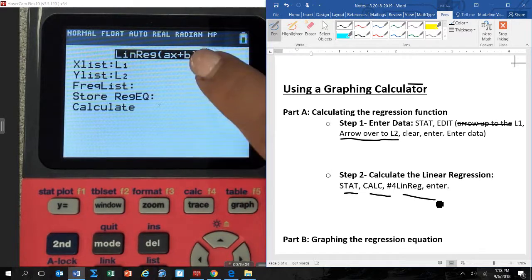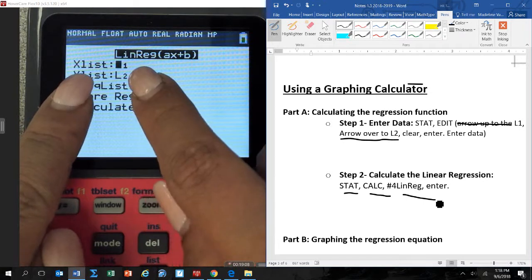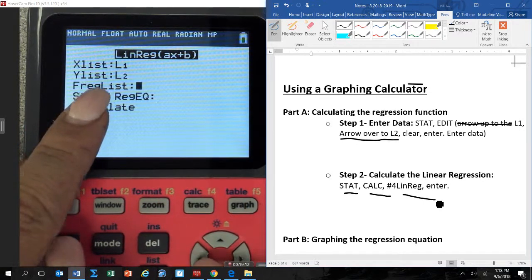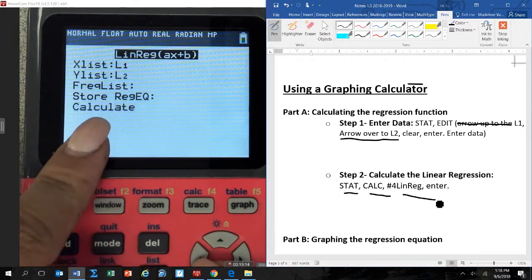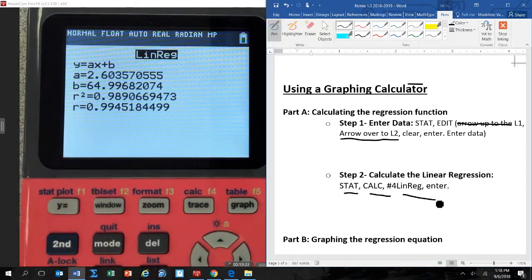Okay, and for linear regression, it asks, what list do you want it to come from? Well, I want my X values to come from my L1. I want my Y values to come from L2. That looks good. I'm just arrowing down, and then I'm going to press Enter on Calculate. Okay, so press Enter. Okay, and there you go.